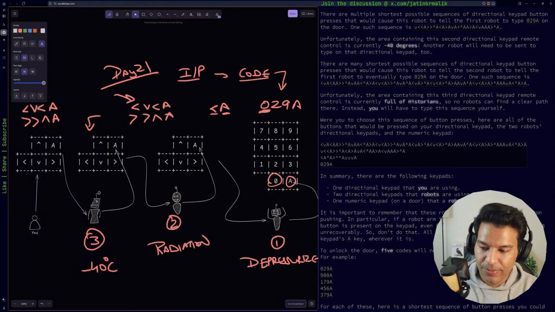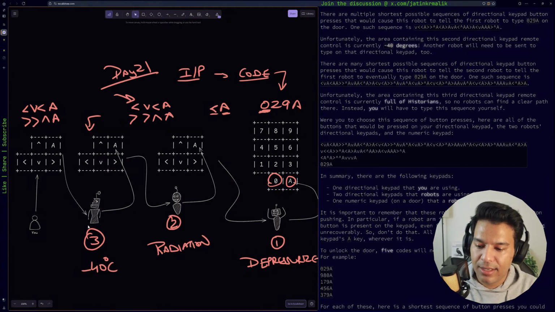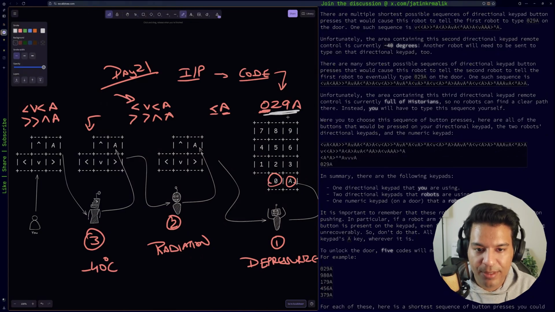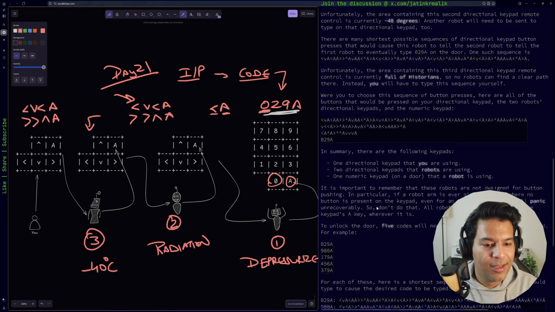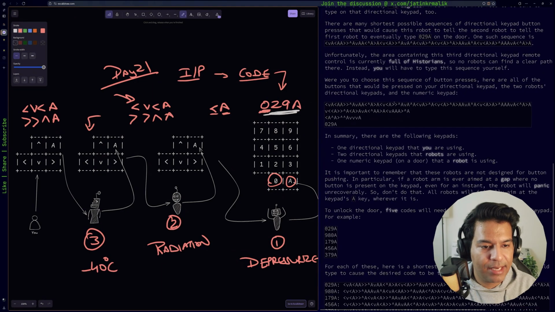So you are giving the input on this keypad, which is in turn giving a note to this robo, which is putting input on this one, which is asking this robo to input on here, which is asking eventually this robo to do this. And our goal ultimately is to type this that is given here. Were you to choose this sequence of button presses, here are all the buttons that would be pressed on your directional keypad, the two robos' directional keypads and the numeric keypad. And I think this is obfuscating the same thing that we drew.